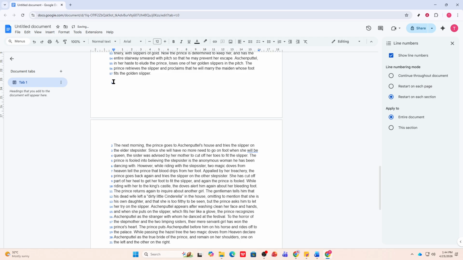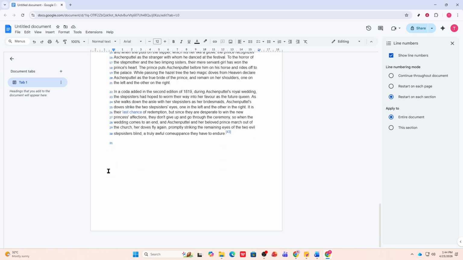If the numbers don't restart, double check that your cursor is placed after the section break and that restart on each section is selected. That's all you need to add, control, and restart line numbers in Google Docs.